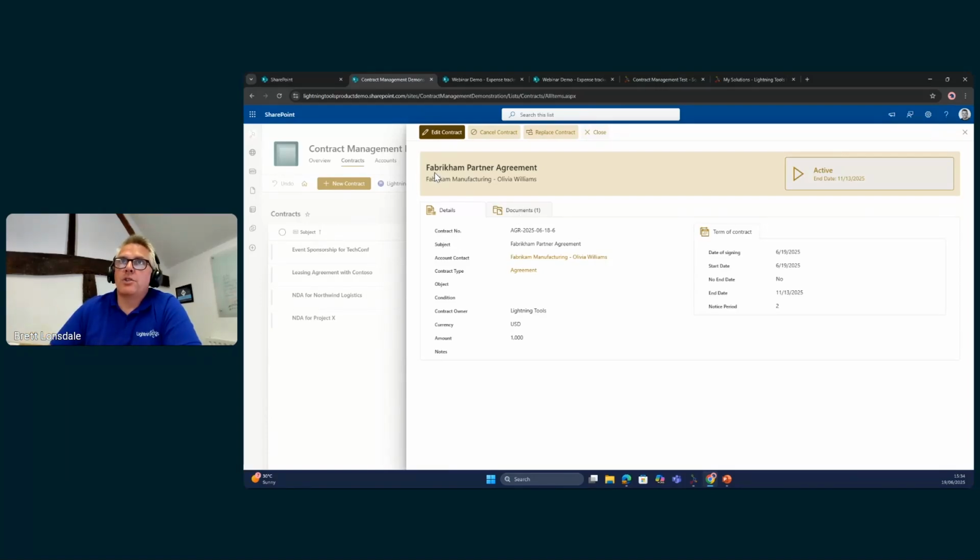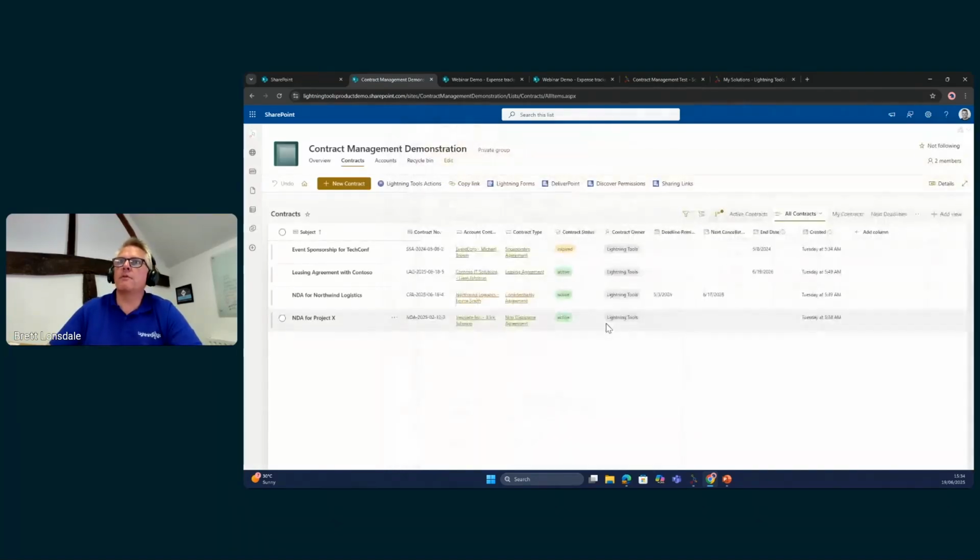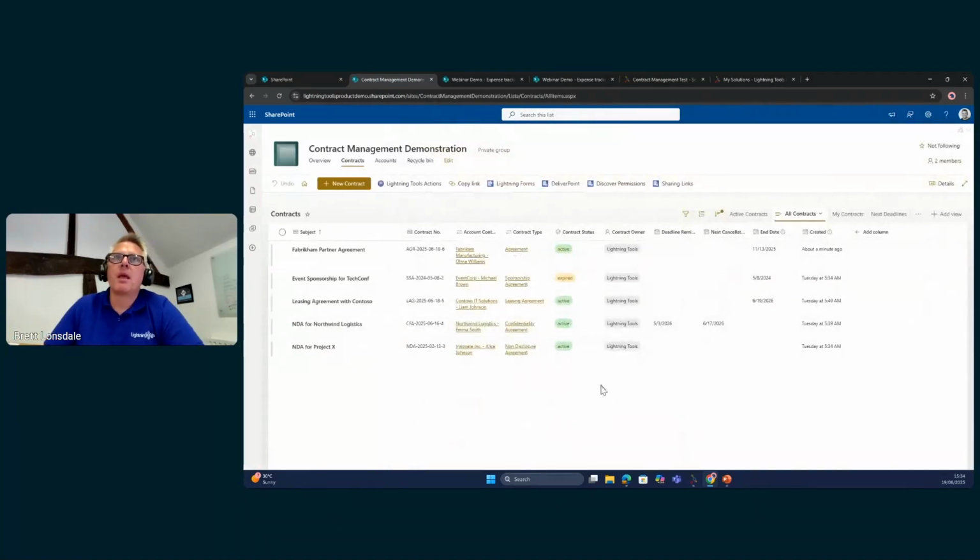Again, that logic is being driven through Lightning Tools Forms actions. We've got the title has changed to now actually render the account contact. So we've got that in the subjects there, and we've also got this conditional status as well, showing me that this is in fact active, and so on. So we could then cancel the contract if we want to. We could also replace the contract with a new one, and these are some of the actions we can also jump into and have a look at. So all of that logic is being built in.